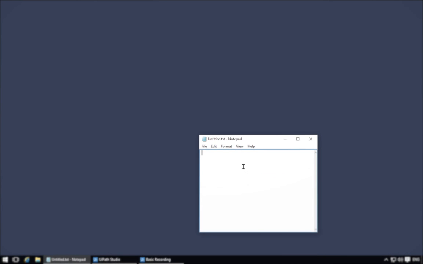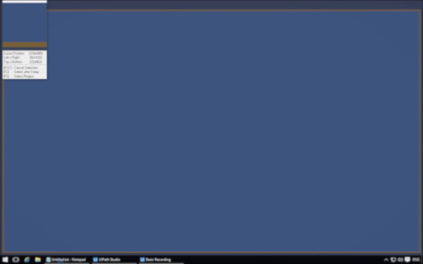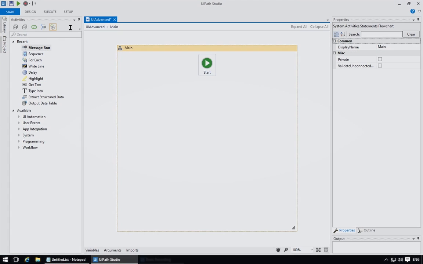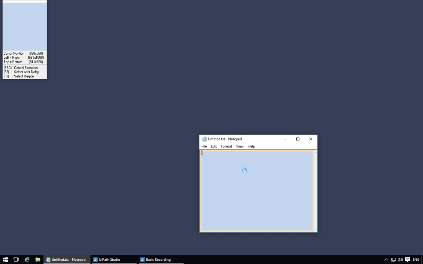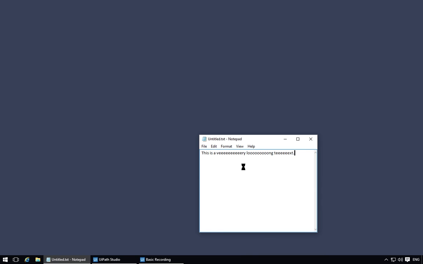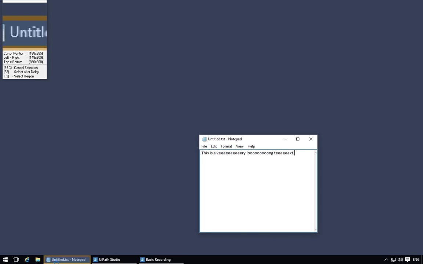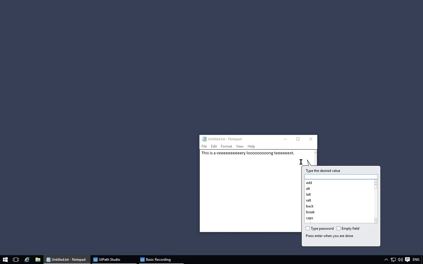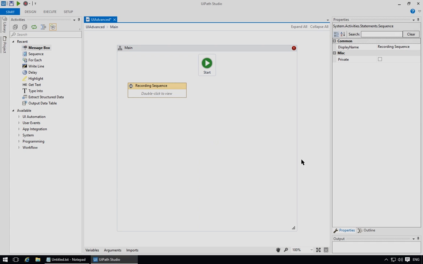Let's try a quick test. We'll make a workflow that types a text in Notepad and then minimizes the window and then types some more, because we want to see how background operations work with each method. We'll start with a basic recording. Start recording, click the editable area and type something. Then we'll minimize the window, since we want to test the background capabilities of different input methods. Now we'll restore it because we want to enter more text and type something. In our case, this works in background too. And escape to pause and escape again to save.